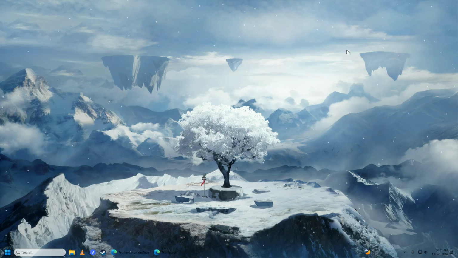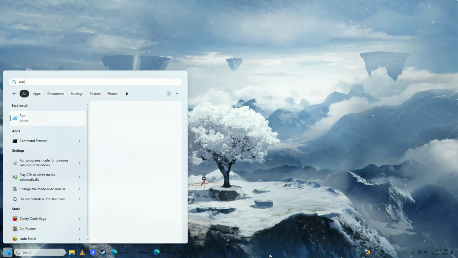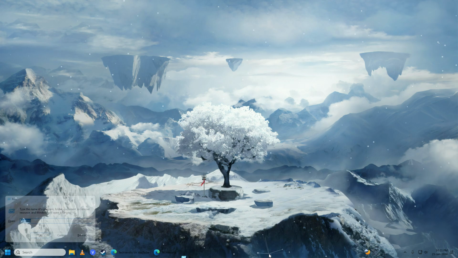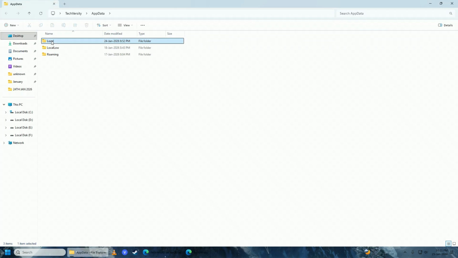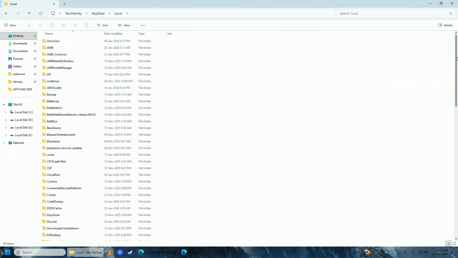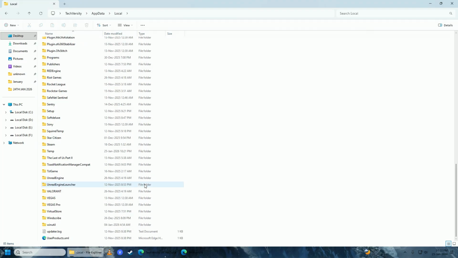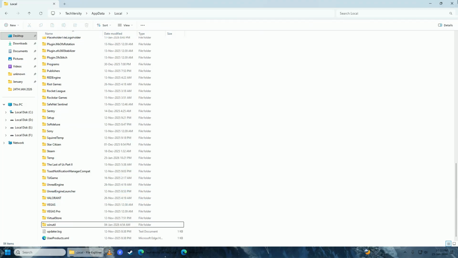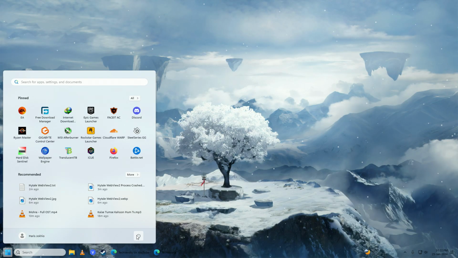After that, you're going to open up your start menu. You're going to write Run and then you're going to write AppData. Then you're going to go into Local, and here you need to look for the folder called WebView2. If you have the folder, just delete it from here. After that, go ahead and restart your computer.